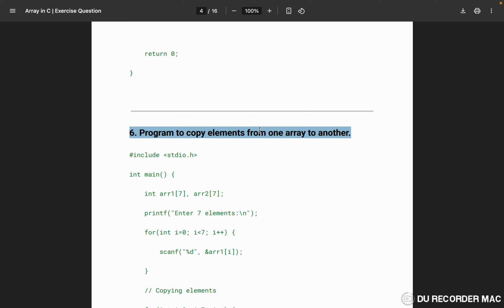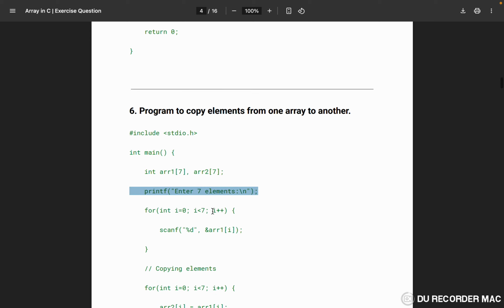Program to copy elements from one array to another. So we declared two arrays, array 1 and array 2. We asked the user to enter the elements for the first array. So the user has entered all the array elements. Now what we need to do is copy the entire elements that we have entered here into the other array.